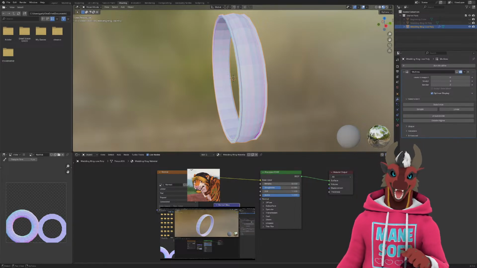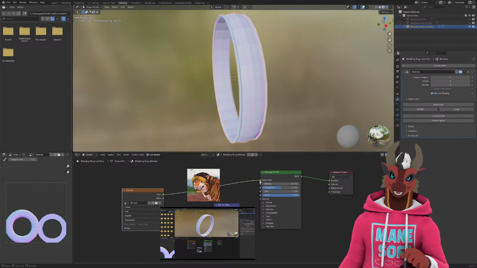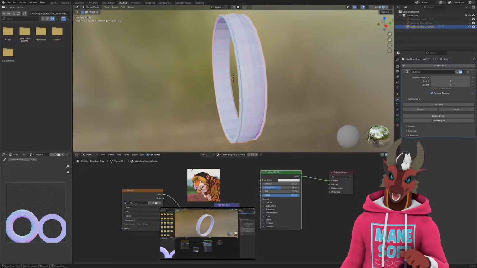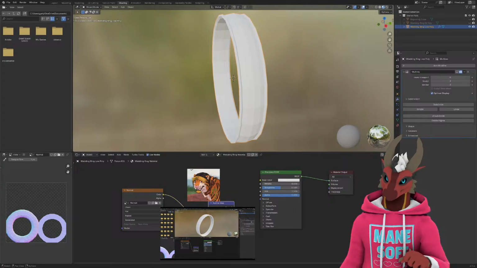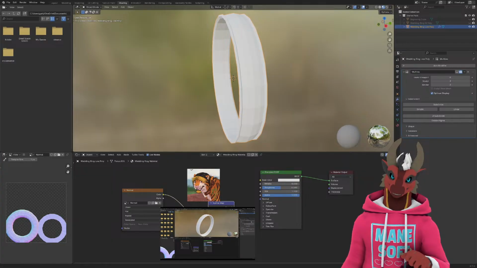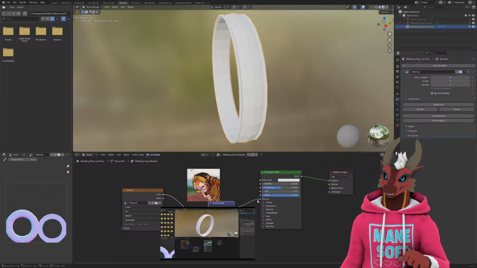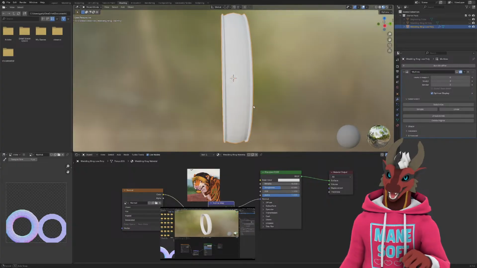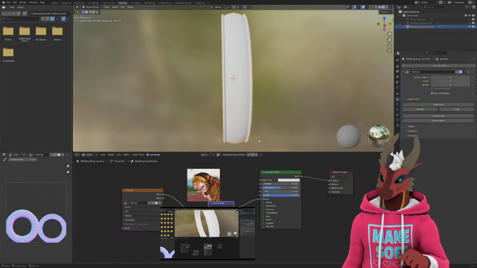And then we're going to move our normal texture over a little bit, and we're going to detach it from the principled BSDF, and we're going to drag its color into the color input on the normal map. Okay. And then we're going to drag the normal output on the normal map into the normal input on our principled BSDF. And you will immediately see how our low poly ring looks a lot better once you plug that in.